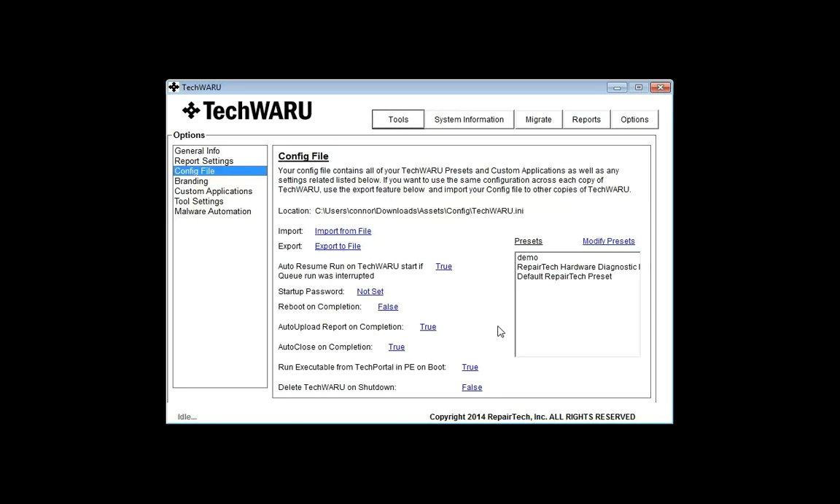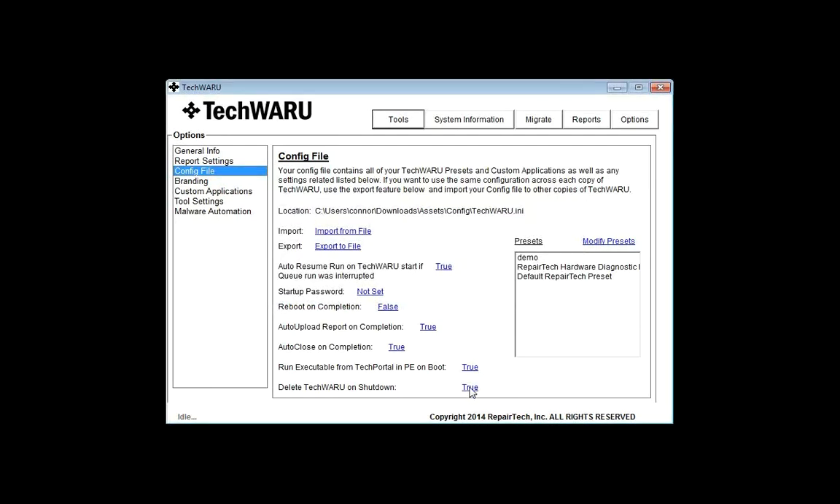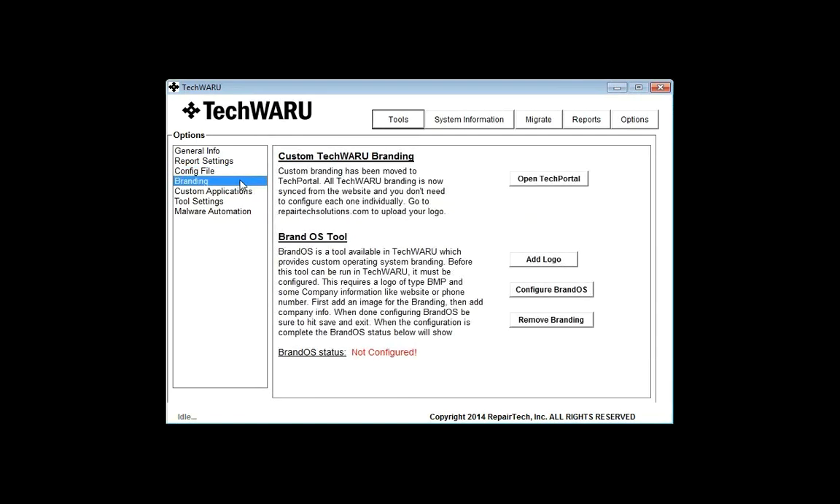And you could, say for example, set up a script to run TechWARU and a particular preset within TechWARU once that connection has been made. Very handy. But of course, it's not restricted to remote management applications. You could run anything on startup. And finally, as the last option in the config file, we have delete TechWARU on shutdown. If you want to make a clean exit, this is the parameter to set to true. And to do that, all you have to do is click the option, and it'll be set to true. So next we'll head over to branding.